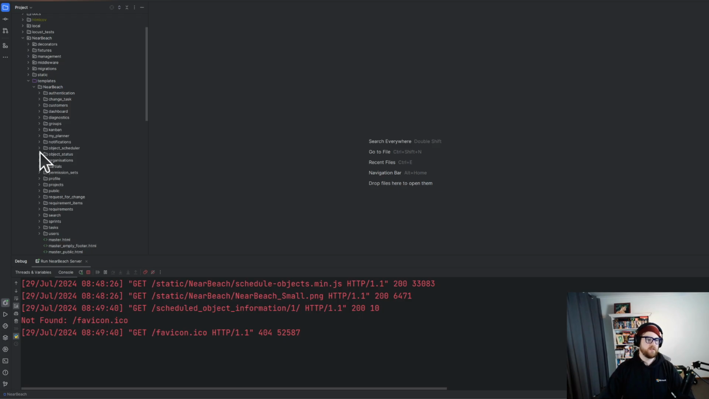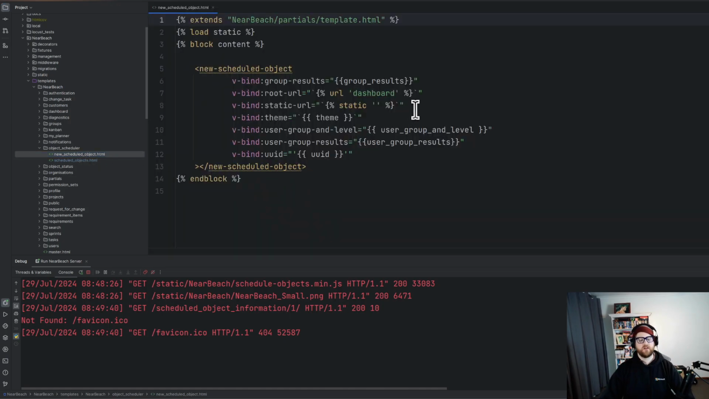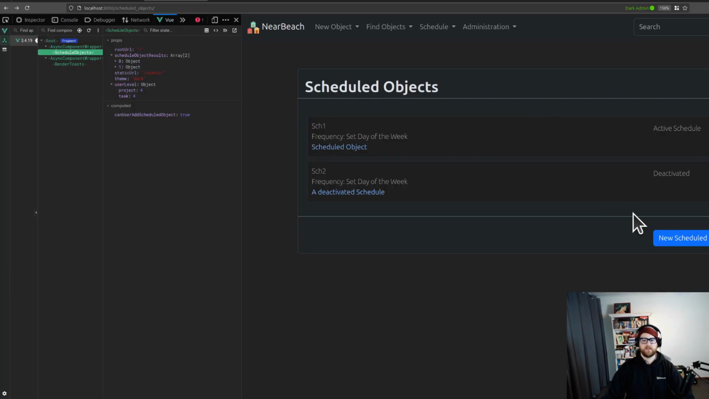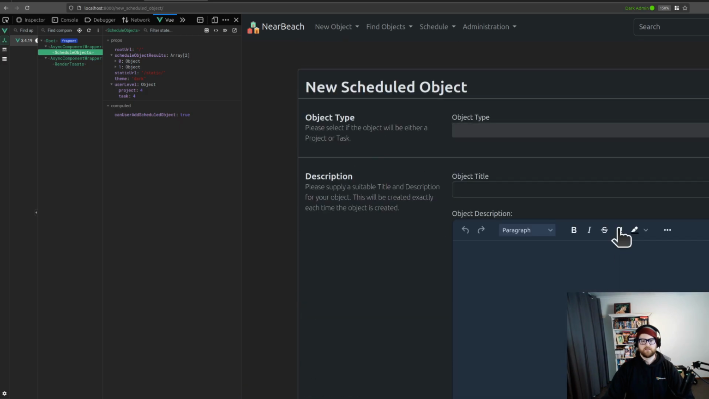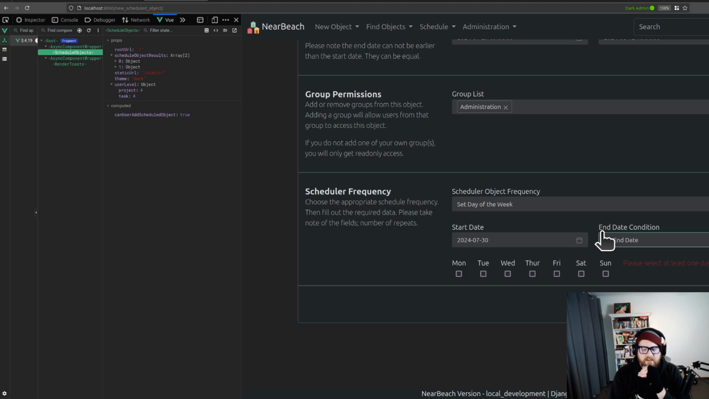We have object status. No, not object status. Sorry, object scheduler. Now, it'll be very similar to the new scheduled objects. Very, very similar. In fact, if we go back and click on this, it's essentially going to use the same thing, except we're not creating a new project. We're saving it and stuff like that.